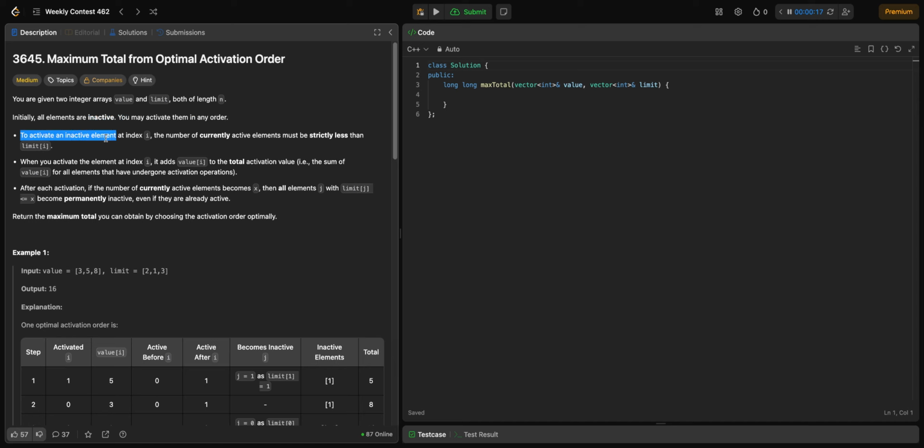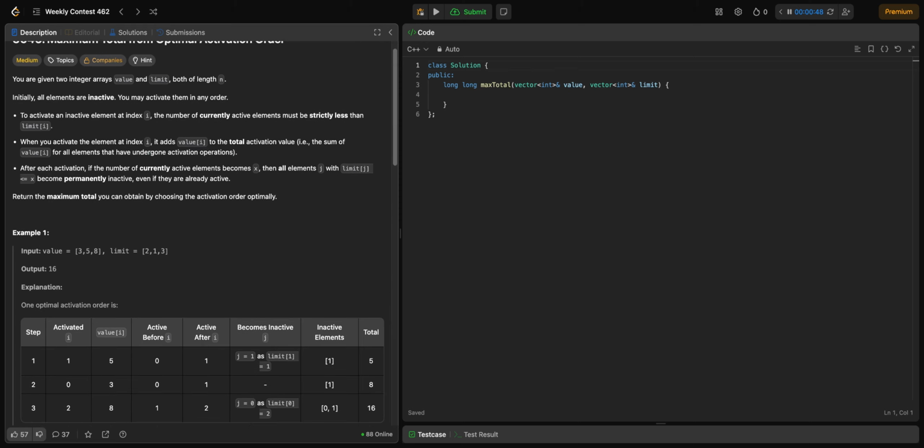To activate an inactive element at index i, the number of currently active elements must be strictly less than limit of i. When you activate the element at index i, it adds value of i to the total activation value, the sum of value i for all elements that have undergone the activation operation.